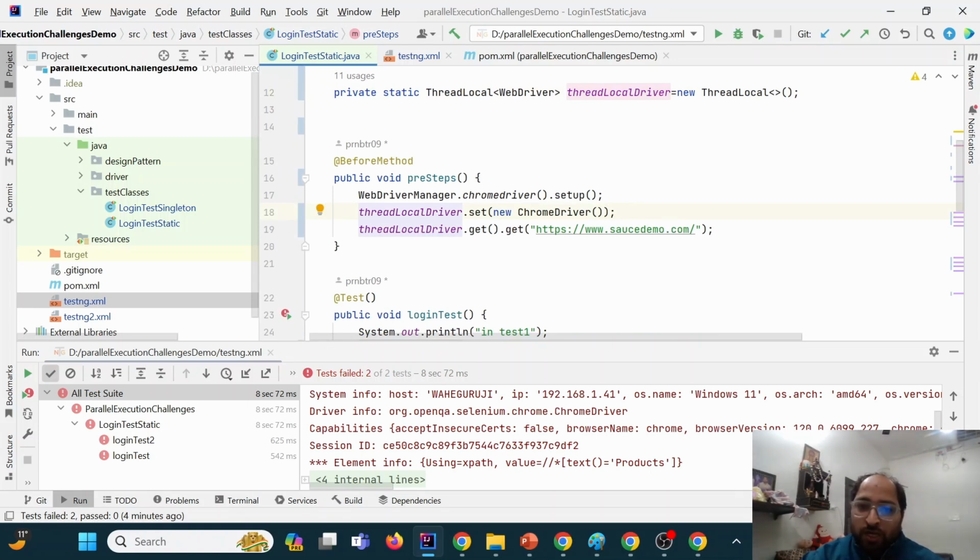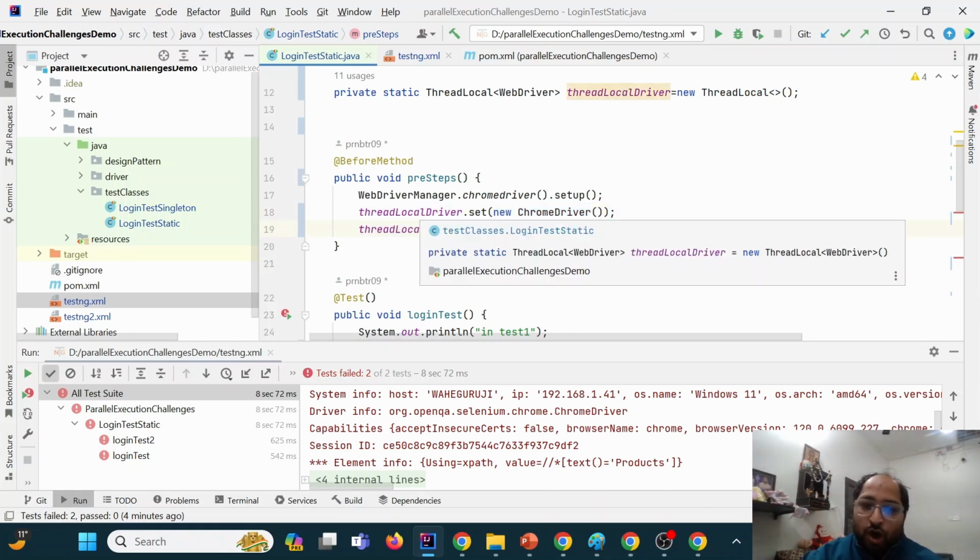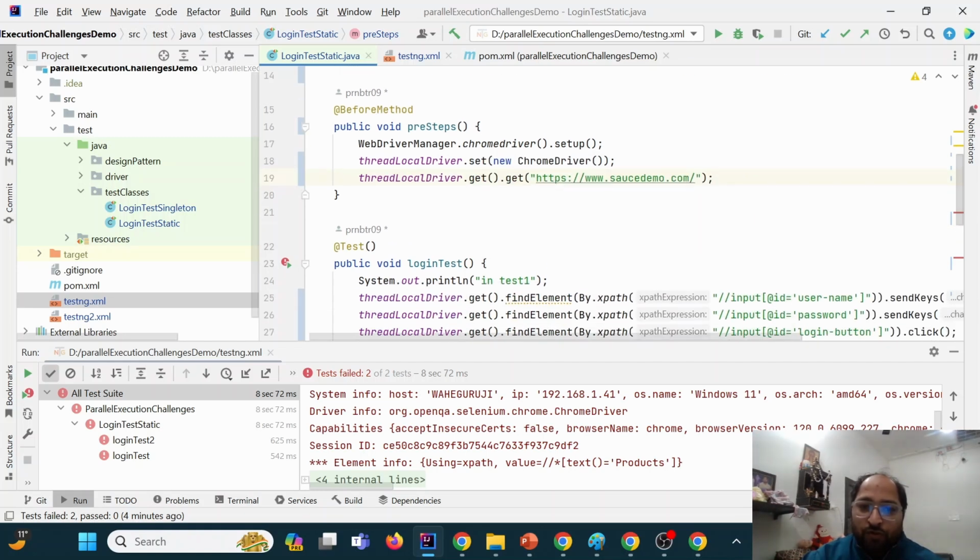we were assigning it to the static variable. But now, in order to assign it to the thread local variable, we are initializing the Chrome driver and then we are setting it to the thread local driver, right? So if the first thread has set this value, then only the first thread will get this value, right? So this is how we can avoid the interference.